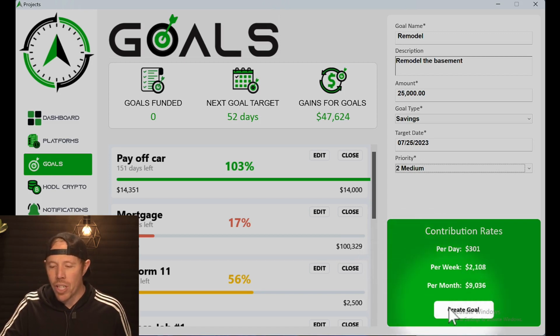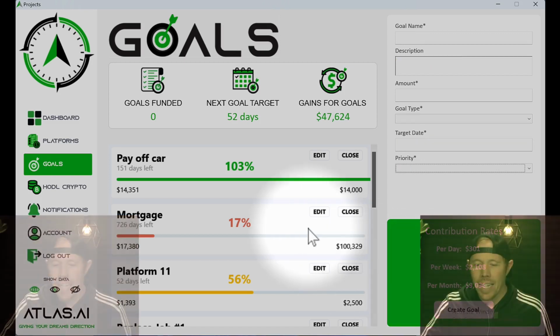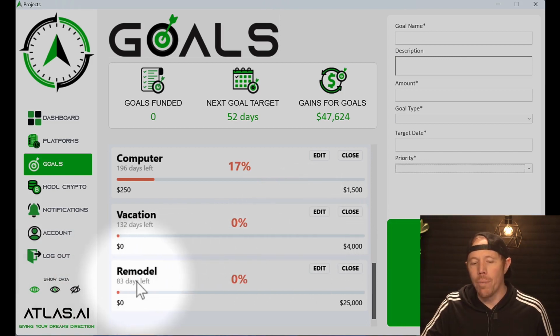And then when you're ready, you're just going to click Create Goal. And you'll see it here at the bottom, Remodel. There's our goal that we've created. It shows we have 0% towards it.